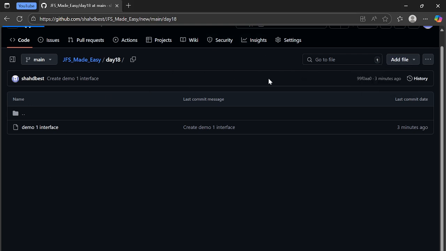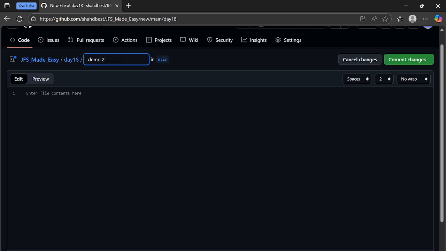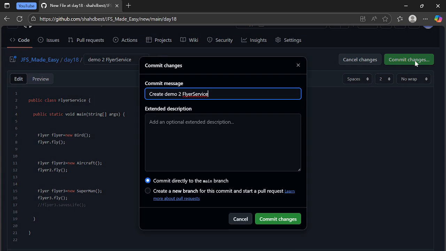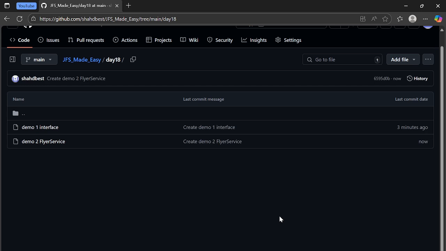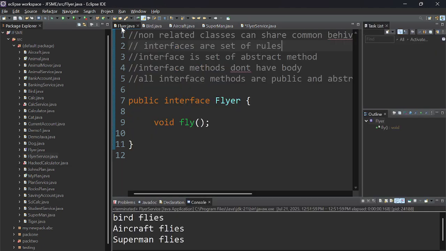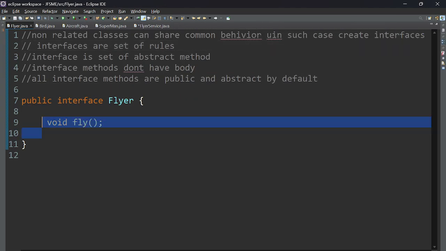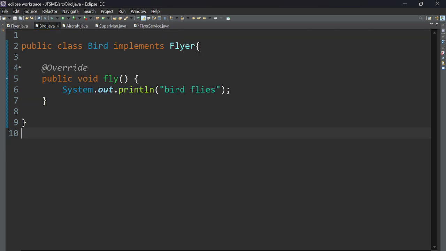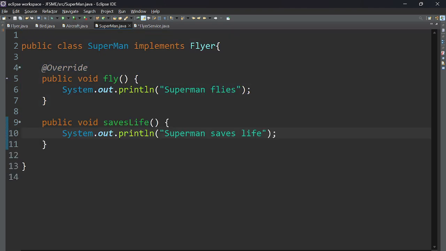So let's add a demo to this, Flyer service. Now, whenever I explain interfaces, I ask people a very simple question, which sounds more logical also. Whenever we are using interfaces, point number one is that interfaces are a set of abstract methods. So the fly method has to be written here, and then the fly method body is given by this class, by this class, and by this class. Since the method body is given by the implementing class only, why do we need to implement the interface and mention the method in an interface?